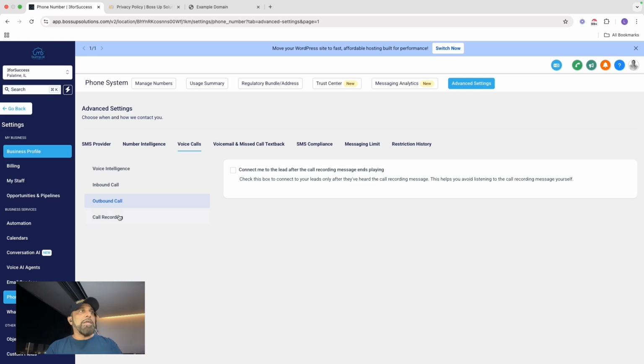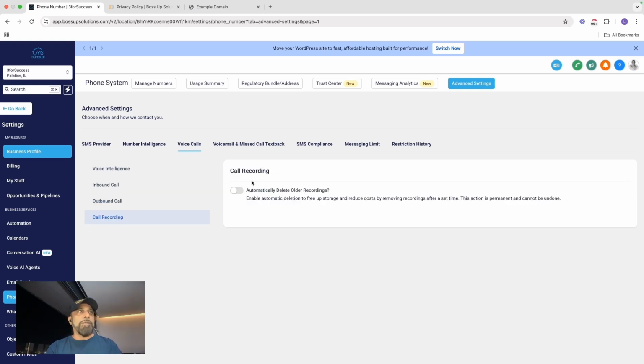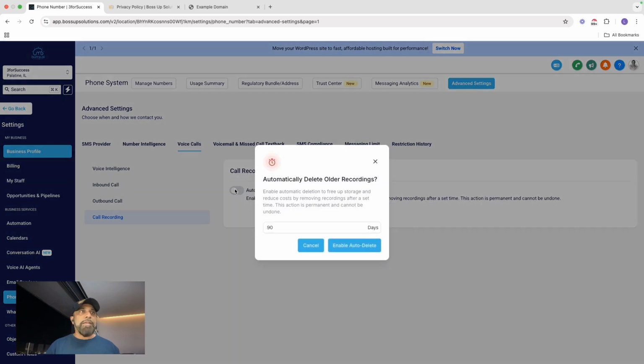I turn it off or it's already off. Keep it there. Call recording. Automatically delete all the recordings. Those of you that want to say, wow, these little pennies might add up, and they could. Here's what I'm going to show you. Just turn this on and figure out your business.